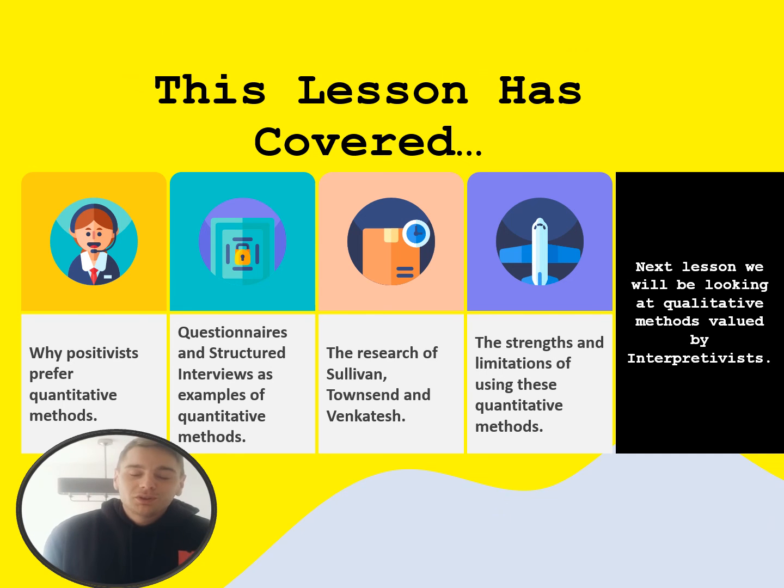Okay, so that's going to bring us to the end of this tutorial, and today what we've looked at, if you want to see above, is why positivists prefer quantitative methods, and the types of methods they use, including questionnaires and structured interviews. We've looked at the particular cases of Alice Sullivan, of Townsend, and of Venkatesh. And finally, we've established the real strengths and weaknesses of using these positivist methods.